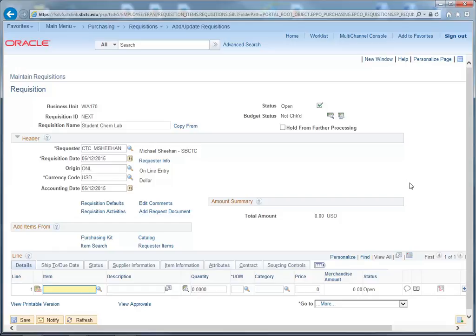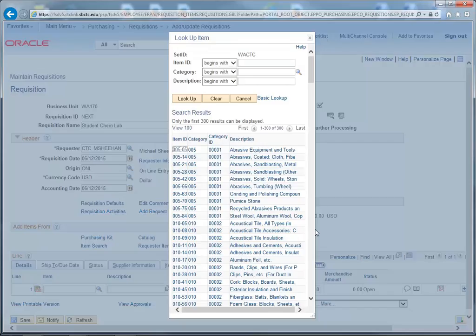Item. You either need to select an item to purchase or you need to enter a description and select a category. In this example, I'm going to select an item for purchase. What you see here is a list of items available for my purchase. They were derived from a national standard of NIGP commodity codes.